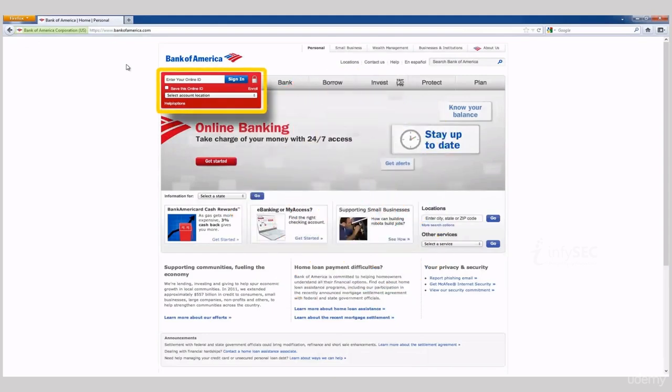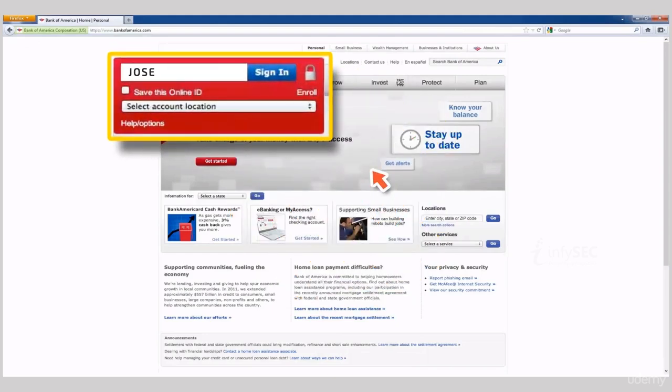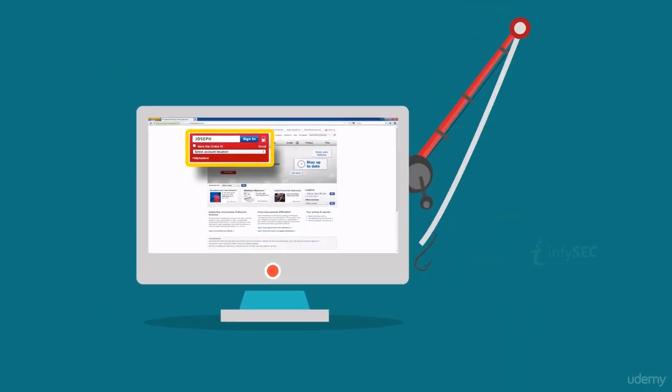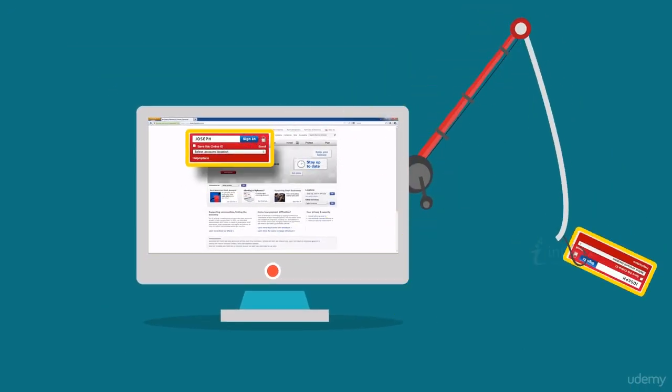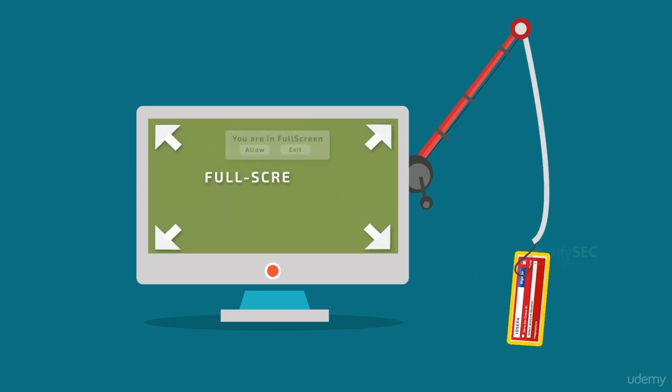Within this image, form elements such as username, password, etc. can be embedded. When a user keys in the login credentials, it gets phished. This is how a full screen API attack is used to perform phishing.